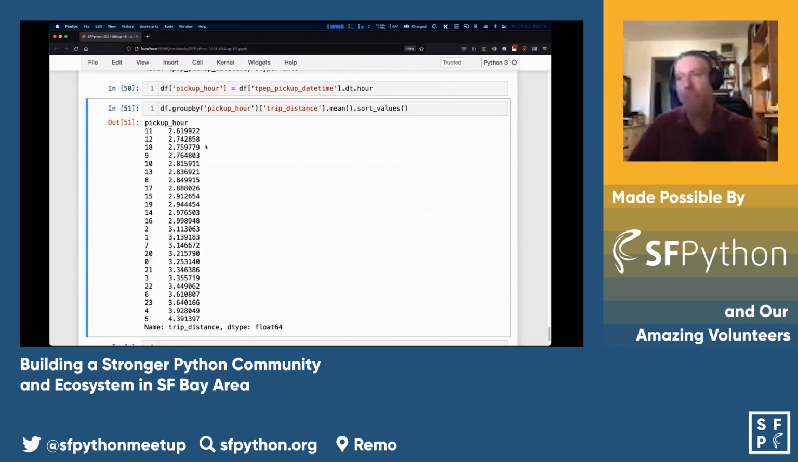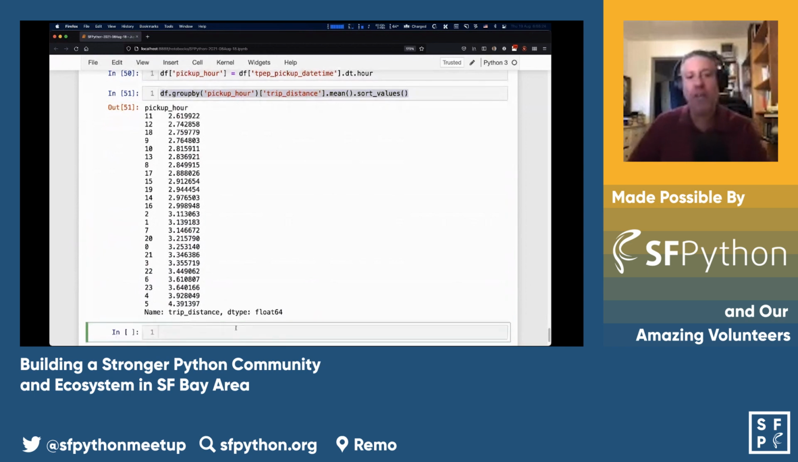Like it's different, but it's not crazy wildly different. By the way, what if we want to know trip distance and we also want to know, let's say, passenger count? What's the mean passenger count? Well, here's a cool thing you can do.